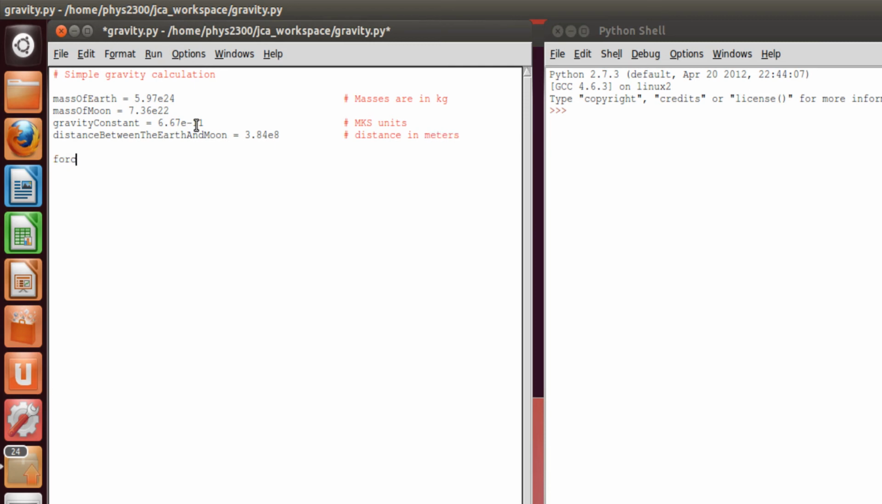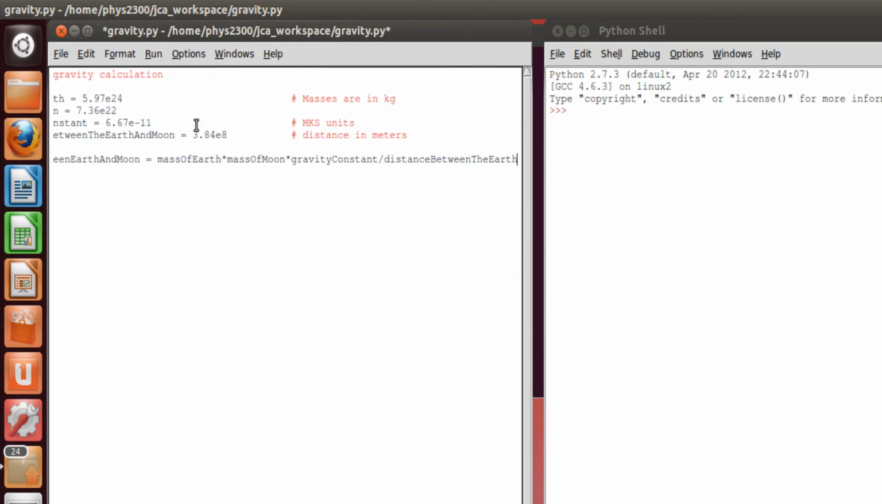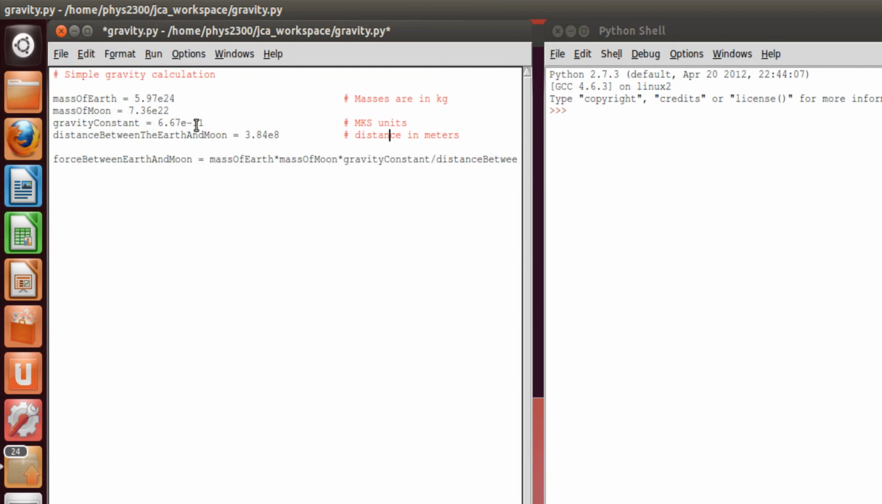And now I'm going to calculate the force between these objects by saying force between Earth and Moon is equal to the mass of Earth times the mass of Moon times the gravity constant divided by the distance between the Earth and Moon star star 2. Okay, so now this is showing up on more than one line, but I can fix that by coming down here and putting in a backslash and return. That's a continuation character, which lets me have this be a little bit more readable. It keeps it within my screen. So now I've done the calculation here.